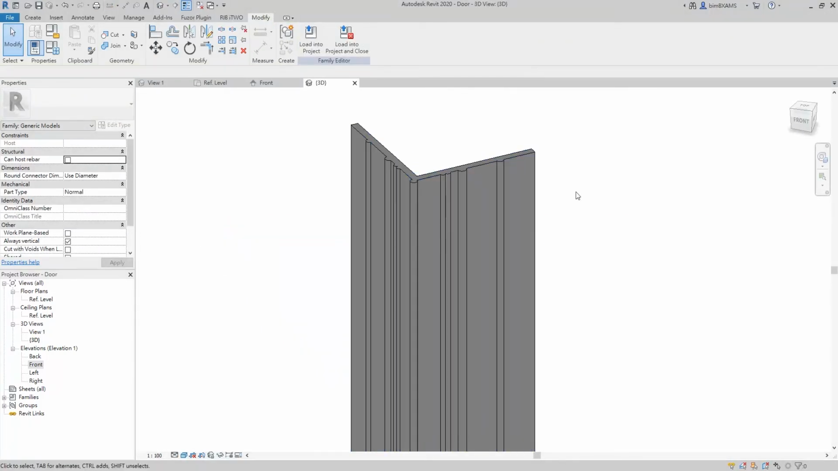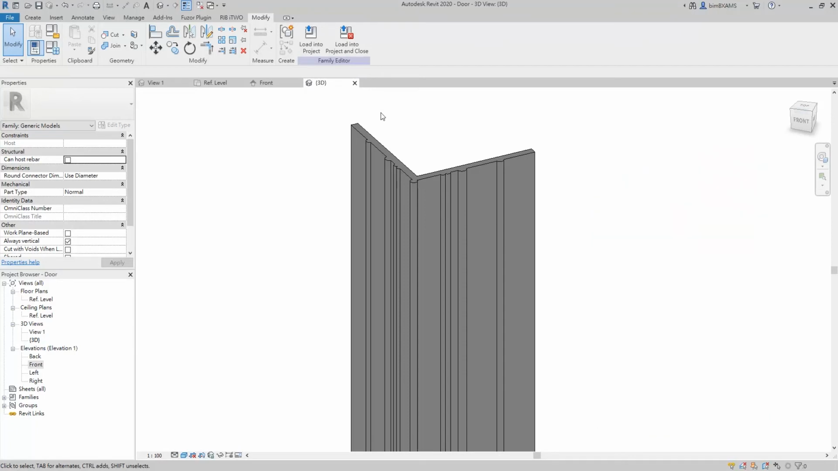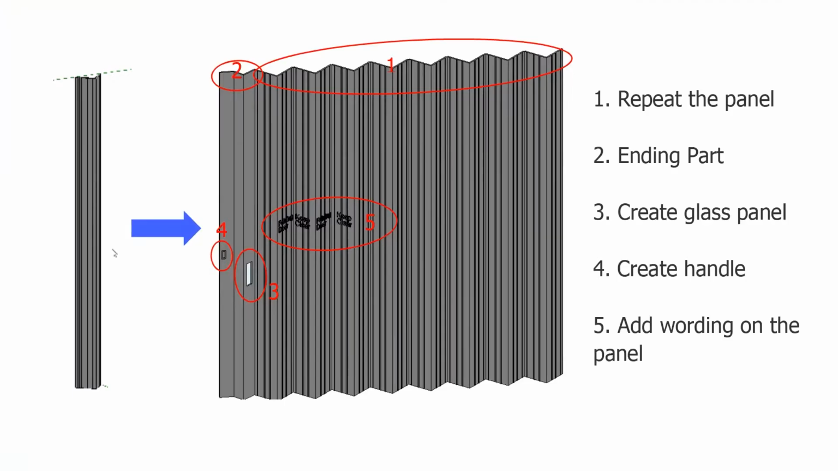Here, we have our gate panel. The circles that we created are simulating the steel bar profile. After creating the single panel, there are a few more steps we need to achieve. First of all, we need to repeat the single panel. Also, the ending part should be different from the typical panel.